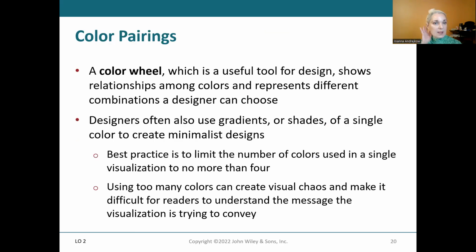Color pairings: a color wheel, which is a useful tool for design, shows relationships among colors and represents different combinations a designer can choose from. And this just makes sure that the chart that you're making is easy to understand. The worst thing you can do is have 4 or 5 colors that are just similar in shade, because then it's really hard to differentiate which color denotes which, let's say, department or which geographical region. So it's really important to make sure that there's enough contrast between the colors so that you can identify differences.